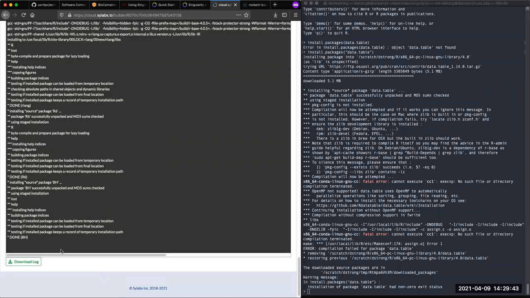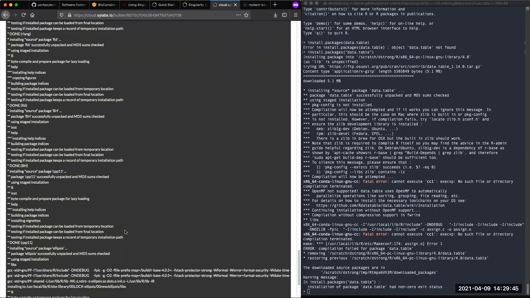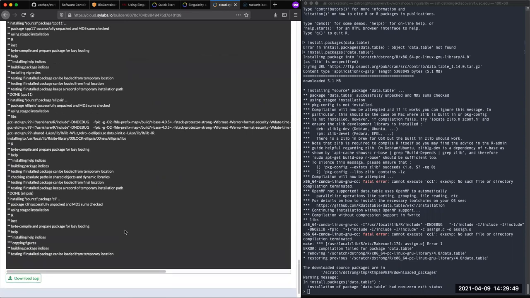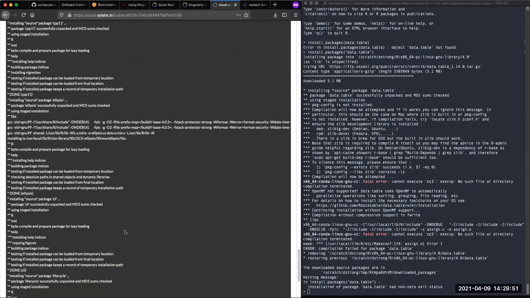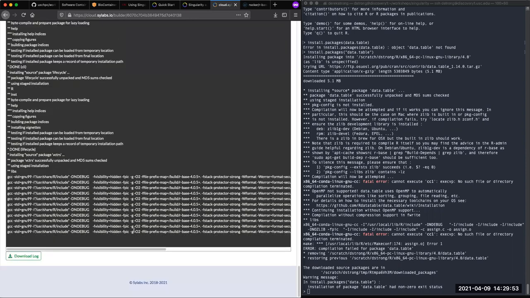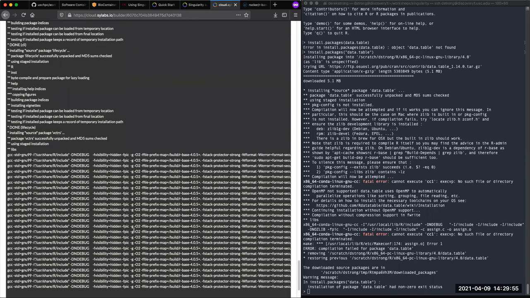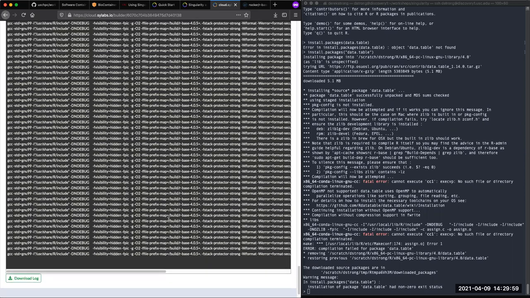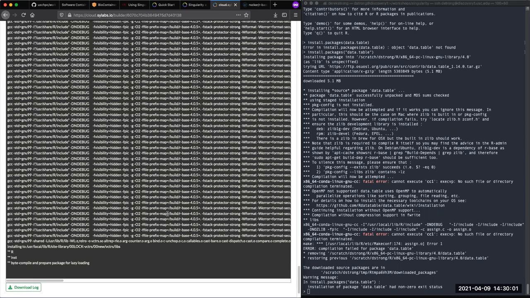Still running. Okay. And again, depending on how much stuff you're installing, it might take a little while. So you might go and do other stuff and then come back and check the log file. It shouldn't take too much longer.